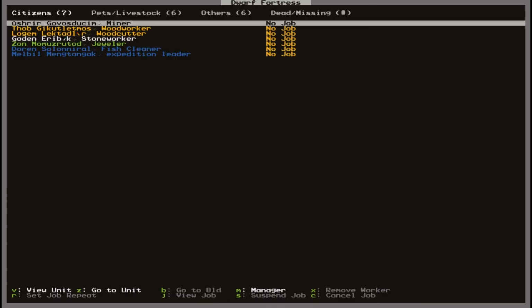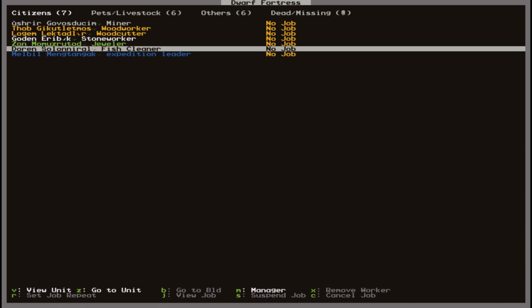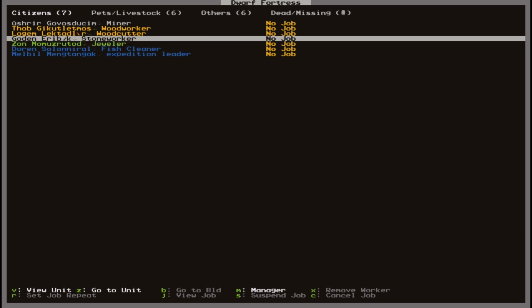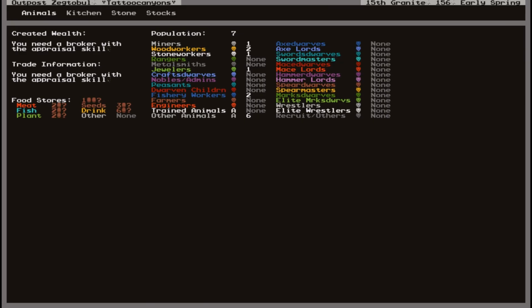Now if you press the letter U on your keyboard for units, you'll see the dwarves that we have assigned to us. We have some woodcutters, a miner, stoneworker, a jeweler, and 2 fish workers. The next piece of UI I'd like to make you aware of is the Z menu. This is your colony overview. It'll show you exactly the number of each type of dwarf that you have, as well as helping you become acquainted with the color codes.